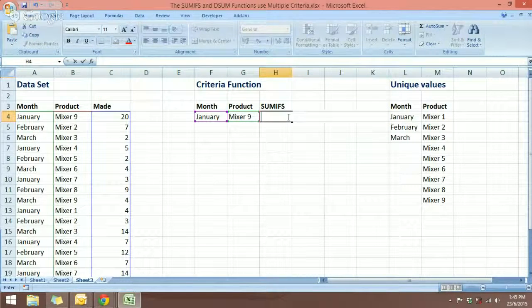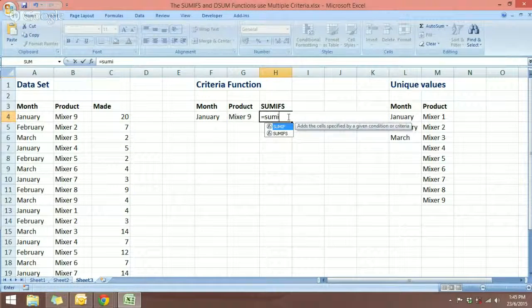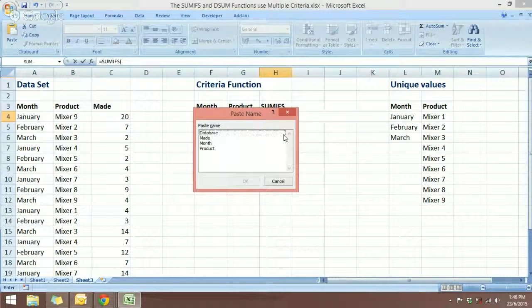So we start off the SUMIFS formula with equals, and we type in SUMIFS. Remember, it's the SUMIFS, not SUMIF. Okay, it's the plural one because we are using more than one criteria. Okay, and because I'm using name ranges to enter into the argument, I can use the keyboard shortcut F3 and enter the name range into the dialog box.